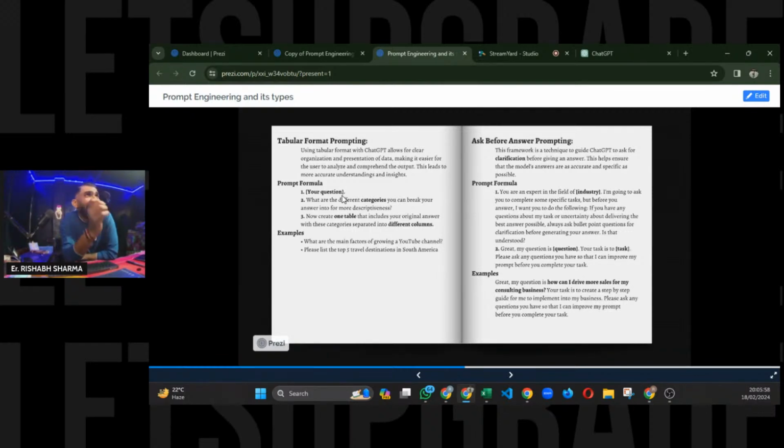Now, to get this tabular prompting, there is a prompt formula. First of all, you need to ask your question, right? Then you need to ask what the different categories are on which you can break your answer into more descriptiveness, right? And then you can say, now create a table. So let us try this prompting. What are the main factors of growing a YouTube channel, right?